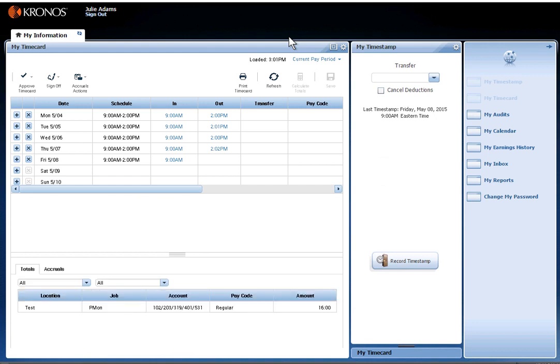Now when you're finished working in the Navigator, be sure to click Sign Out before you close your browser. Closing your browser without first signing out does leave your session open for a time, and that can be a security risk.